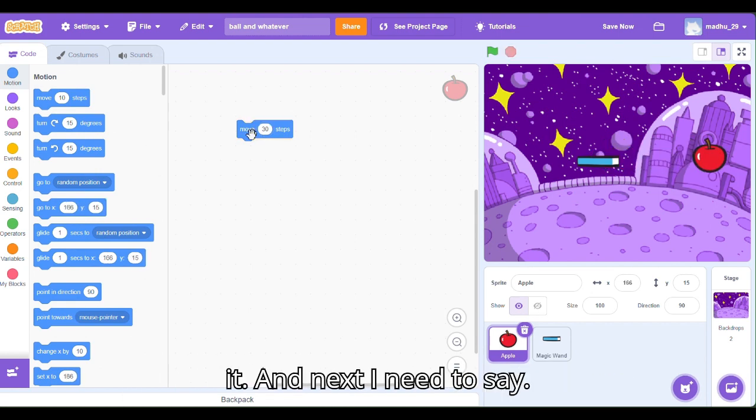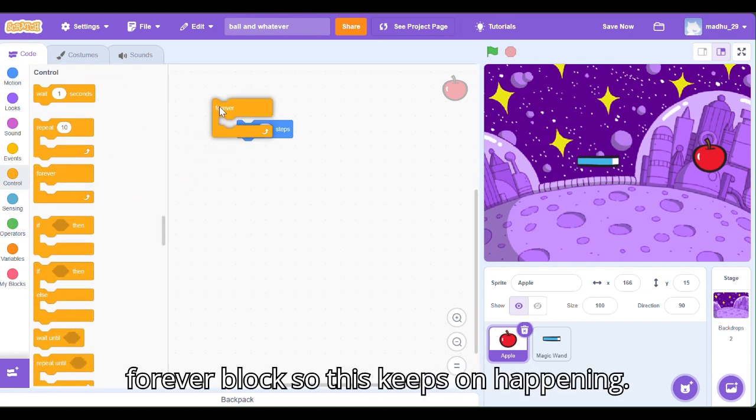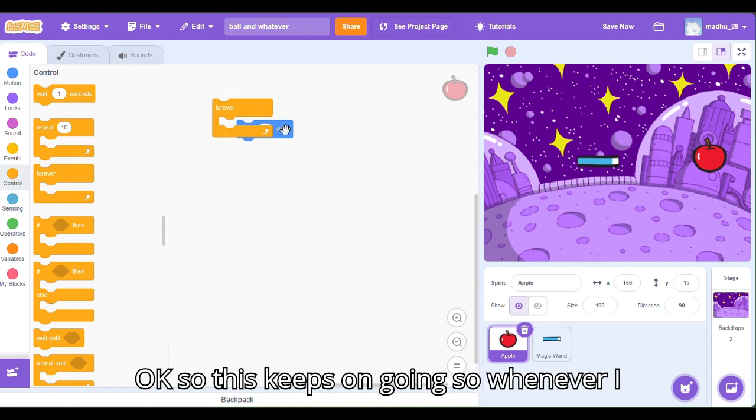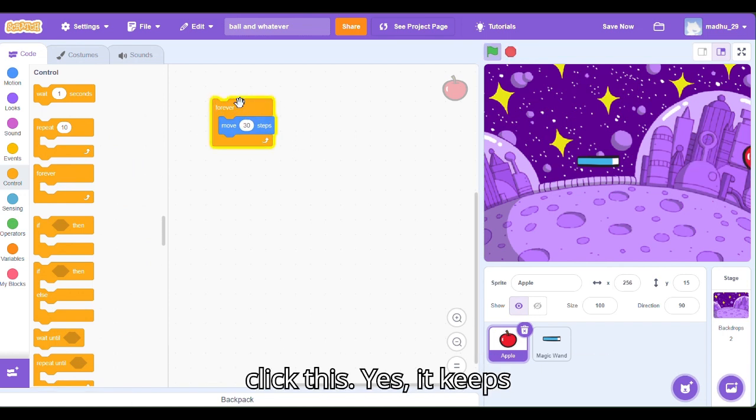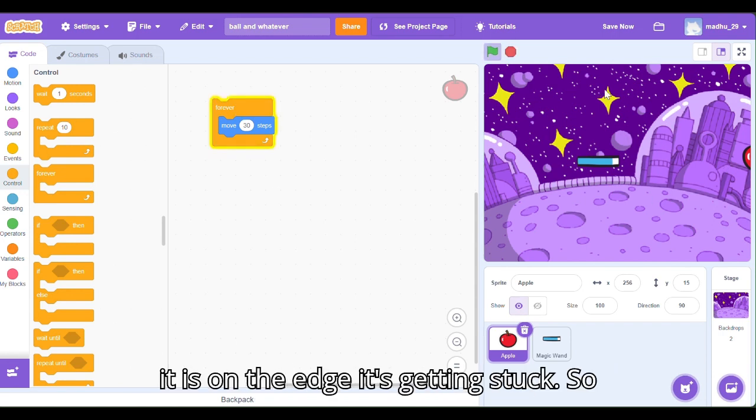And next I need to take the forever block, okay, because I don't want this to happen once. I need to take my forever block, so this keeps on happening. Okay, so this keeps on going. So whenever I click this, yes, it keeps on moving 30 steps, and as you can see, if it is on the edge, it's getting stuck.